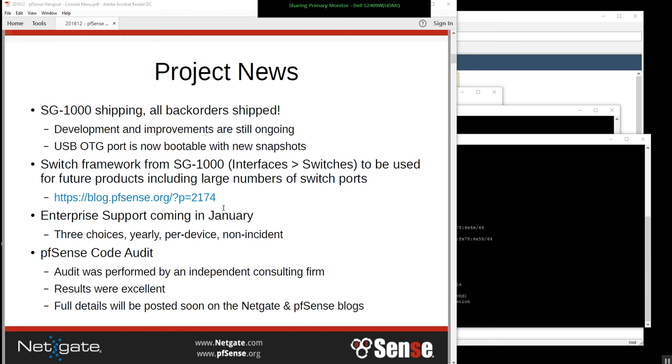We also have a little bit of news about the switch framework that's in the SG-1000. If you go to interfaces and switches on there, you'll see just the basic page used to show you some information about the switches on board. We have some plans for a project that will include a large number of switch ports. So check out our blog if you want to read a little bit about that.